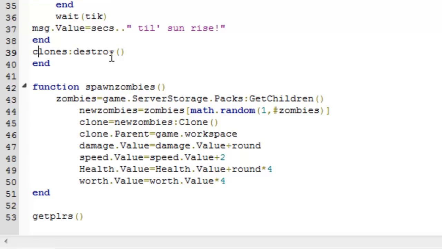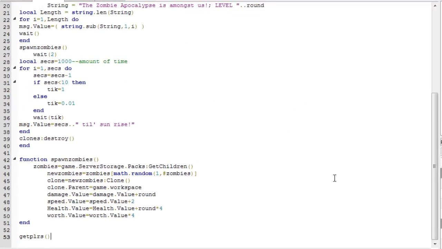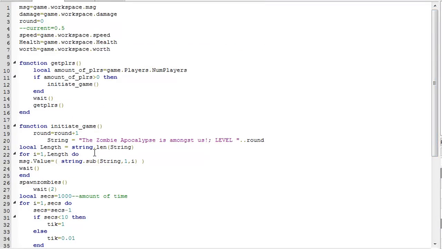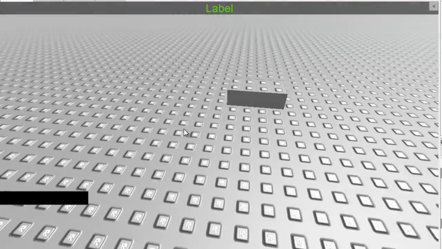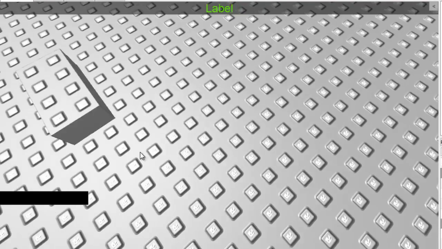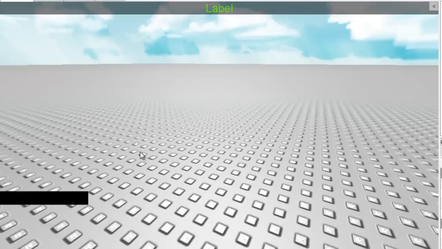After it does all of that, it goes back to get players. So we're going to start the game all over again. Then it goes to round equals round plus 1, which is now round 2. And it keeps on going and going until the zombies get so strong they kill everybody. I haven't made a reset for that yet, but this is all I have so far.